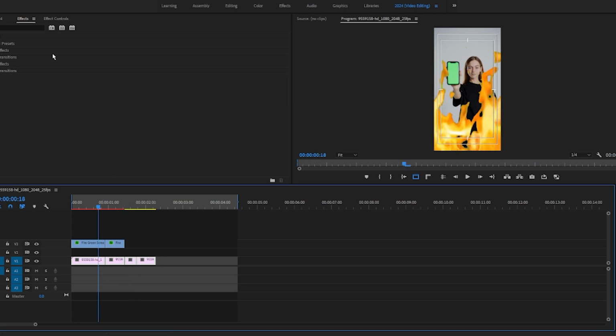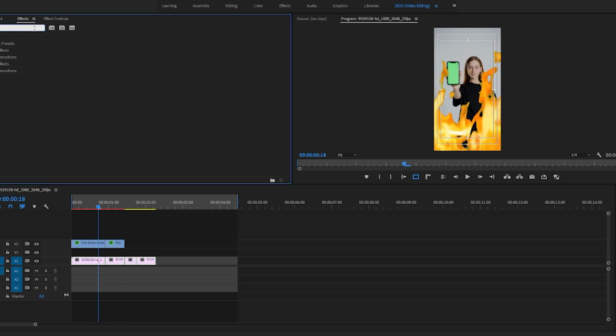You want to go to the top left of the screen, under Effects, and then type in whatever it is that you want. In this case, we don't have an effect, so we're going to click on Presets, right click, and then click the third option, Import Presets.